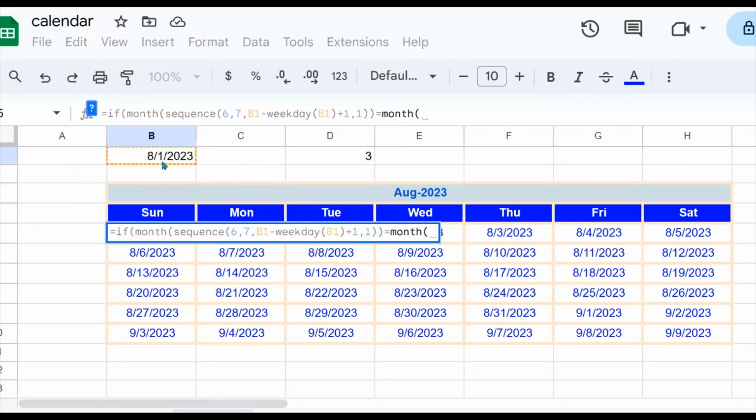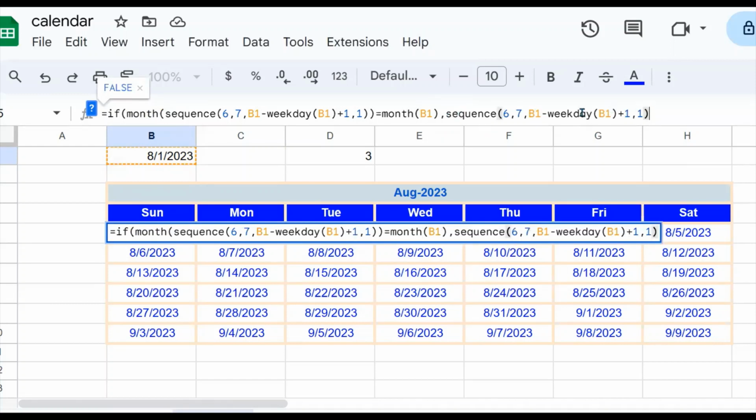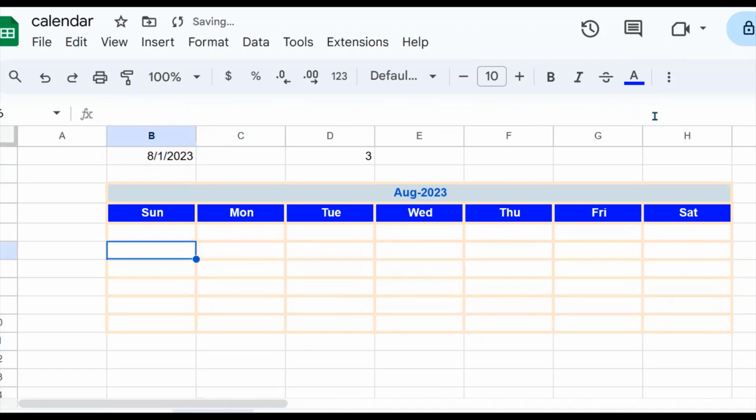of this one here. This is August. So equal to August. If it is equal to August, please return my sequence, which is this one here that I used at first. And if not, leave a space. I close my if function and press enter.